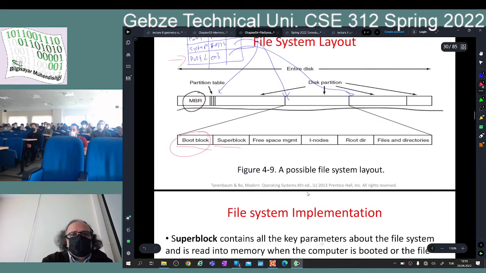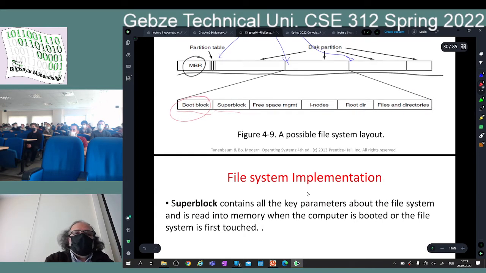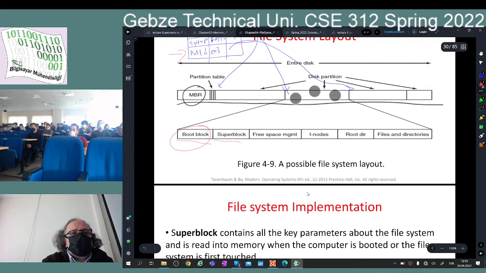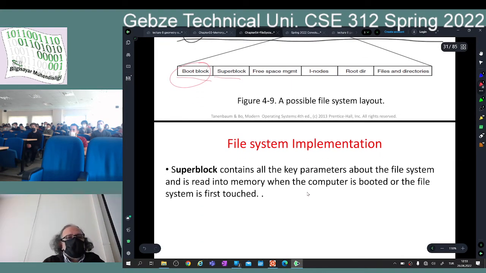This super block here is specific to Linux or Unix type file systems. For NTFS, the structure is different. So each partition might have a different structure, but in this one, the super block contains all the key parameters about the file system, and it is read into memory. So this super block is usually kept in memory, and it is very important. It keeps very crucial file system parameters and variables. If you lose your super block, then you are doomed. That's not a good thing.